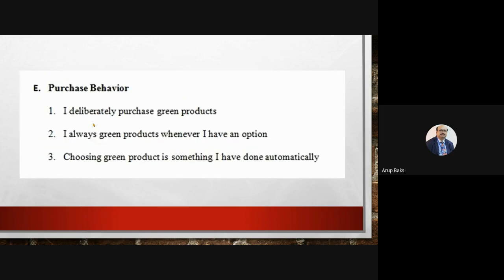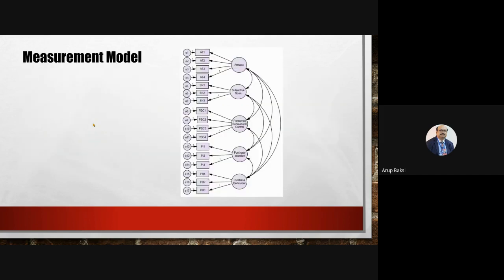The last one is purchase behavior. It is also measured with the help of 3 observed variables. I deliberately purchase green products. I always purchase green products when I have an option, and choosing green products is something I have done automatically. So that reflects the purchase behavior. And these 3 scale items are supposed to measure the purchase behavior. Okay, so this is the measurement model that we are talking about.